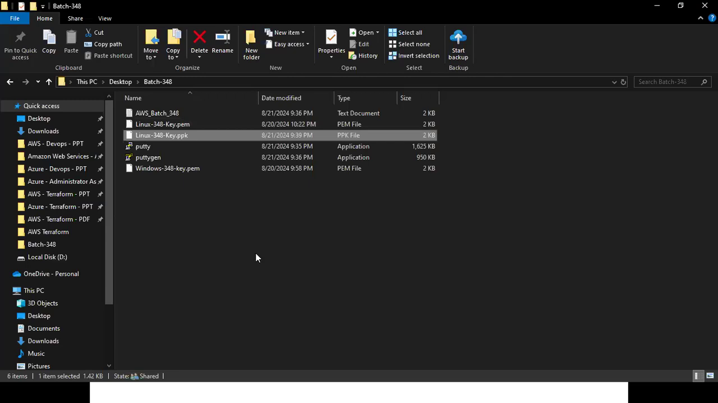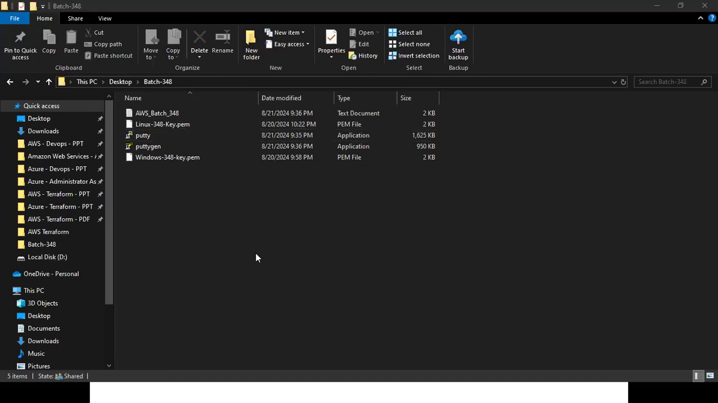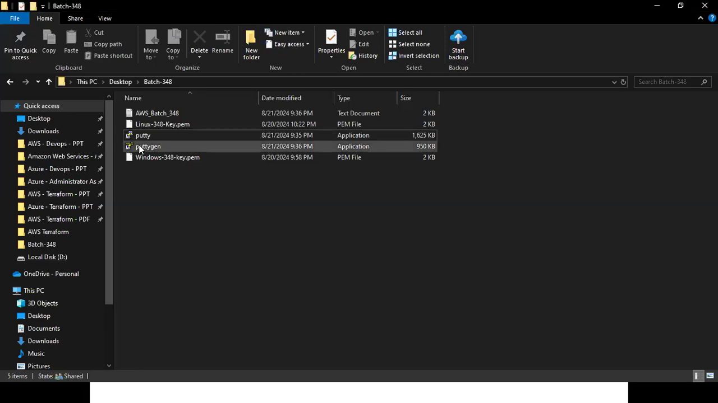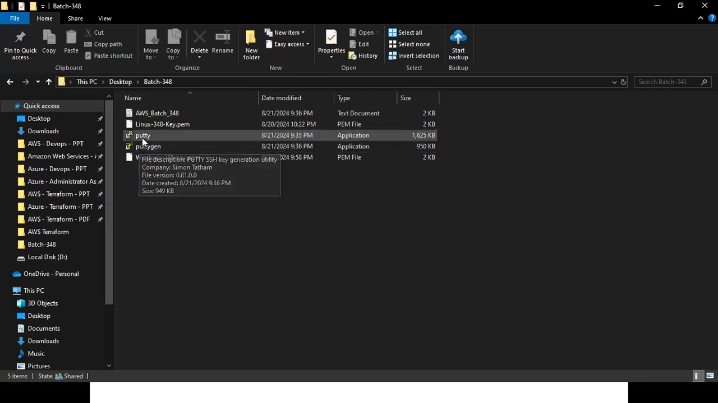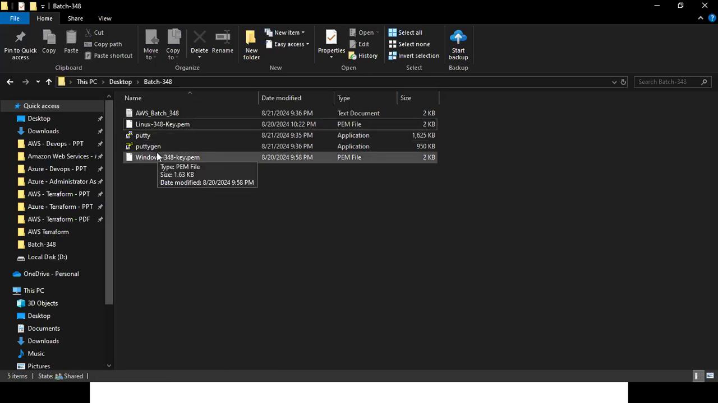You generate one time, 10 times or 100 times, PPK file will always be same for one PEM file. For one particular PEM file, PPK file will always be the same. So if you lost PPK file, then there is no issue. If you have a PEM file, you can regenerate the PPK also. But if you lost the PEM file, then there will be an issue. So for PEM file, we always need to have multiple backups. For PPK, you don't need to have backups. If you lost it, you can regenerate again.